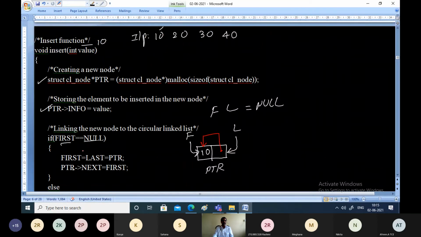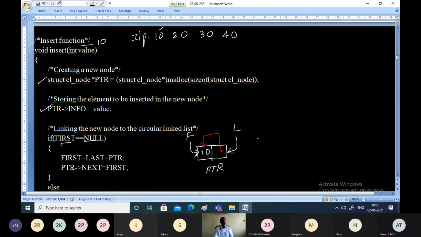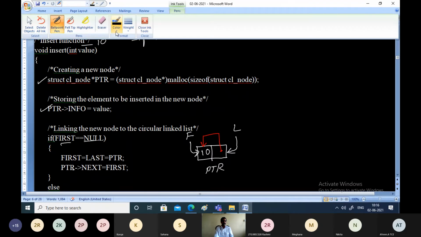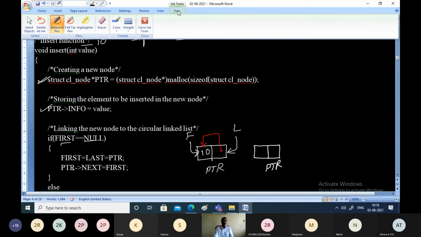Now in the next iteration, once the function gets called, the next input we give is 20. So now 20 has to be successfully inserted onto the linked list. I want to insert a new value called 20. So what is the logic? First allocate memory for the new pointer, dynamically allocate memory, and call it PTR.